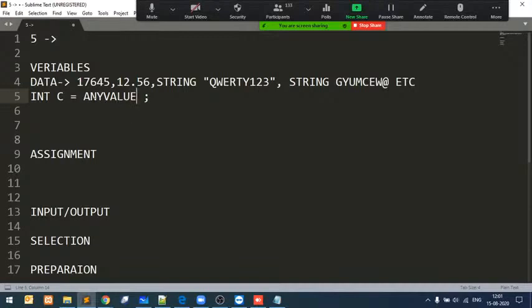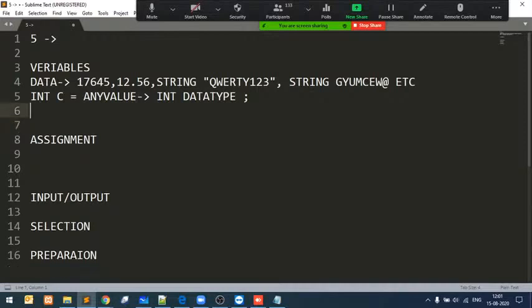Any value, but that value has to belong to the int data type. Int data type. Understood? Chalo. Now up till now it is perfect.